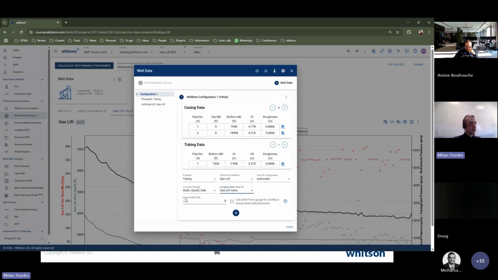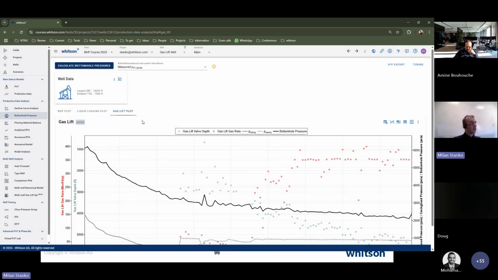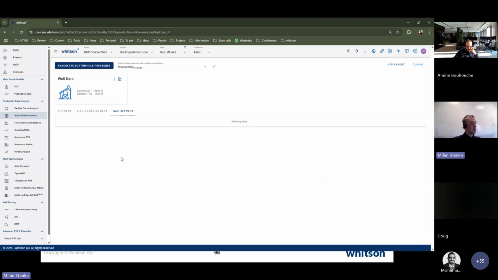If I want to use the static side, I always should use the gas lift valve. That's the one that is more consistent. Then I click save. And now let's compute to see what we have. Again, it tells you there is a warning, something has changed.